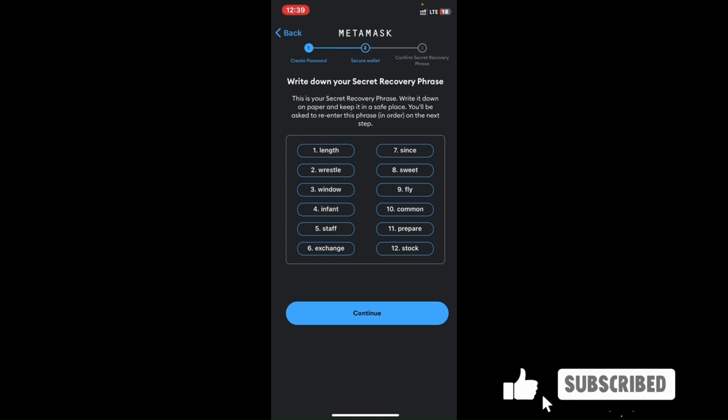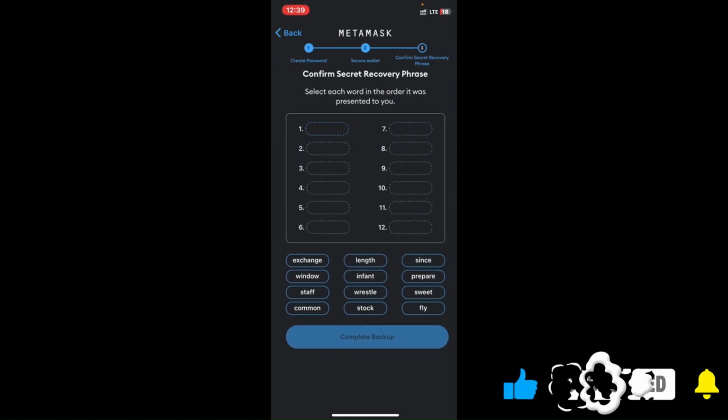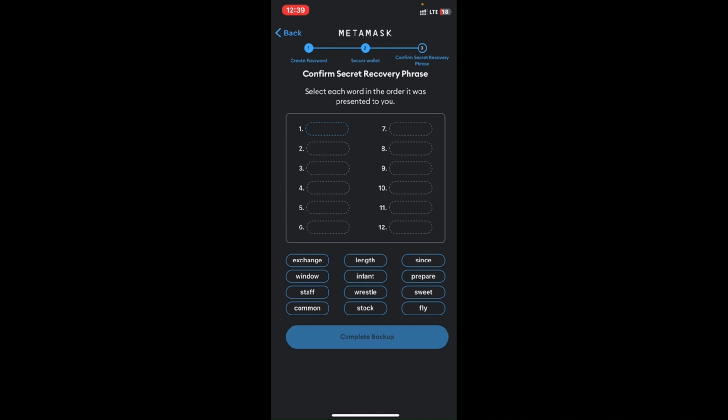So you want to go ahead and press continue, and one thing you want to do is to rearrange. You have written the secret phrase down. Right now you want to enter it again, so they can confirm that you really took this seriously, and you just need to enter all this.